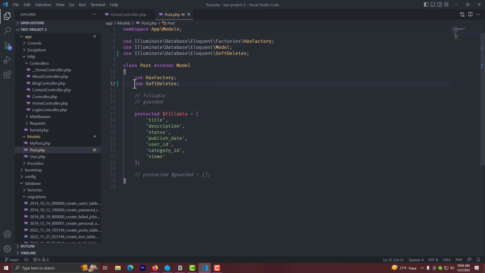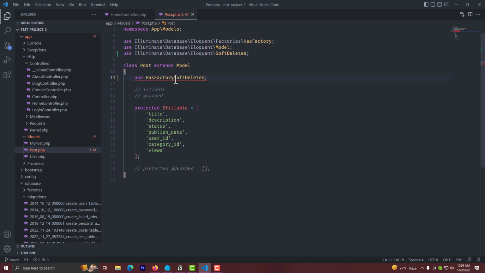So instead of using it like this, I can do it in shorthand like this, because there is already a HasFactory trait in our class. We can just add new traits like this, in a shorter way.